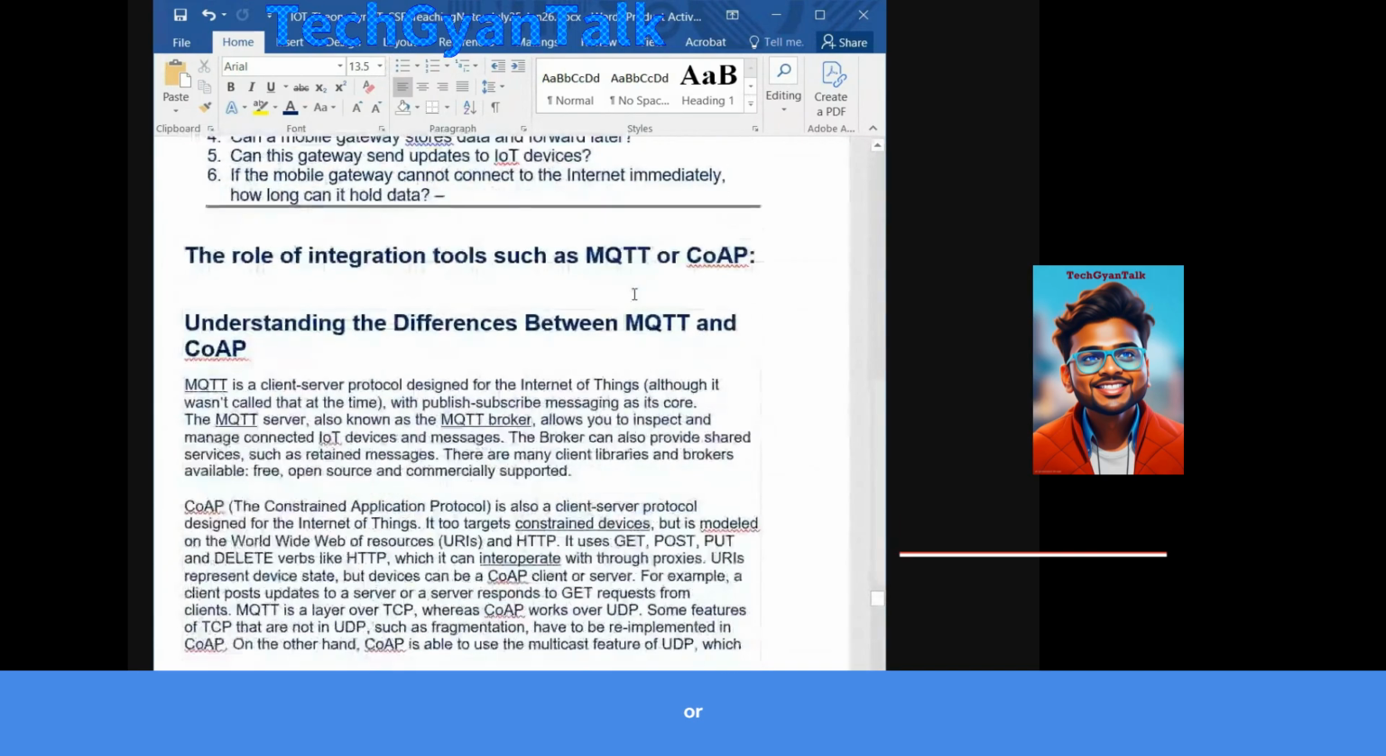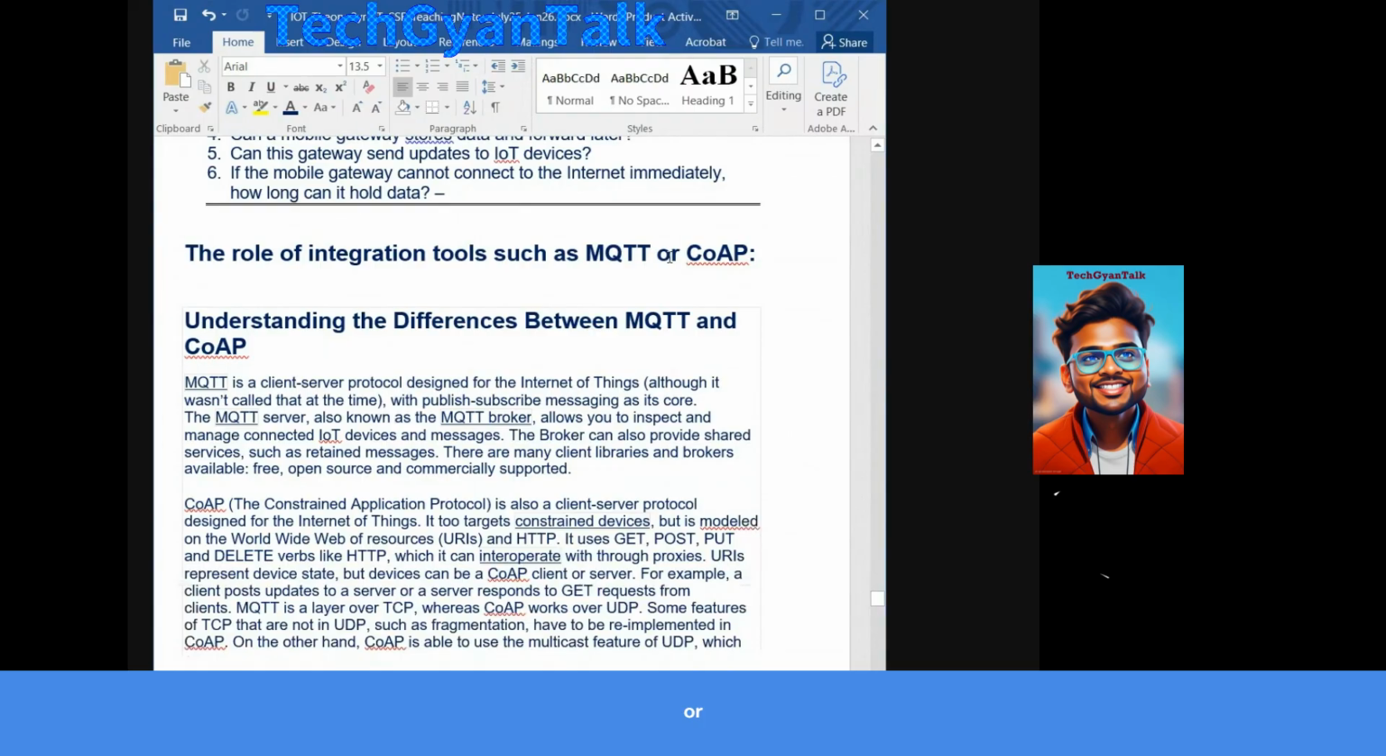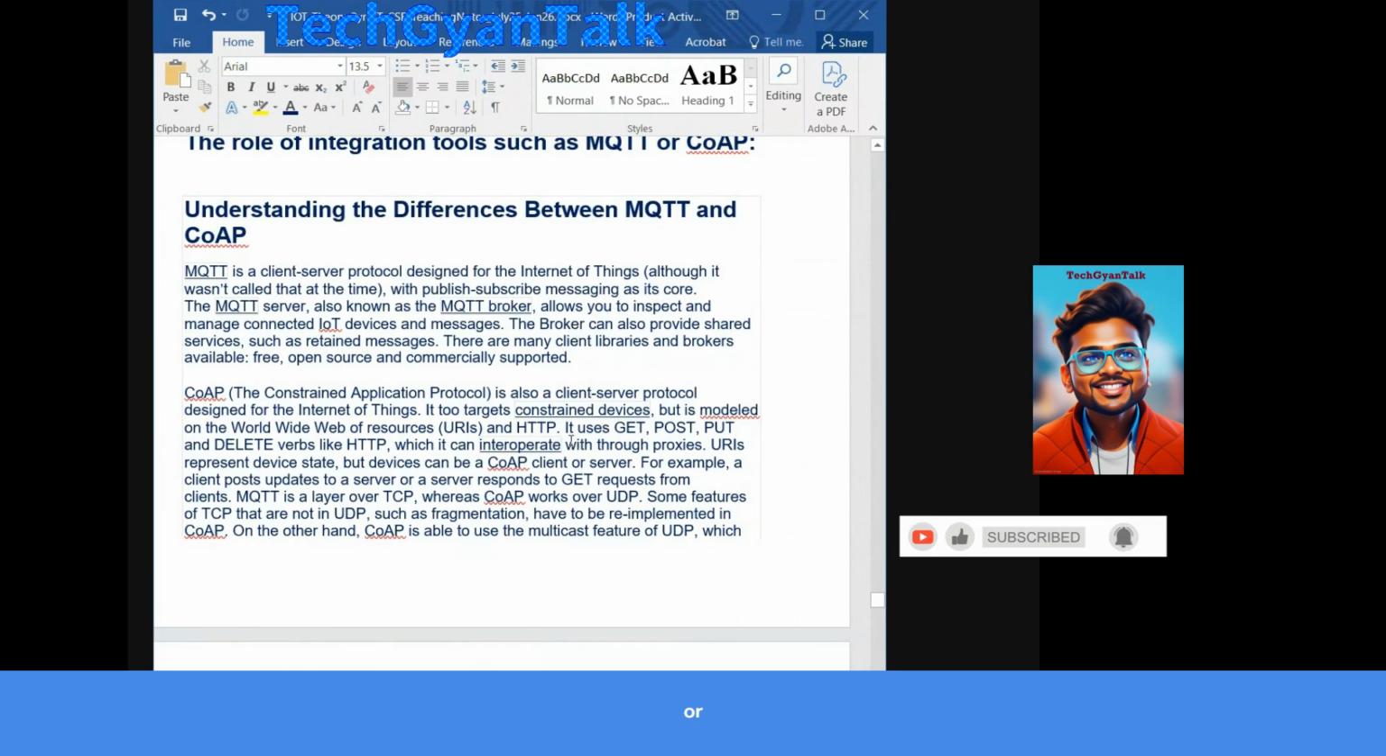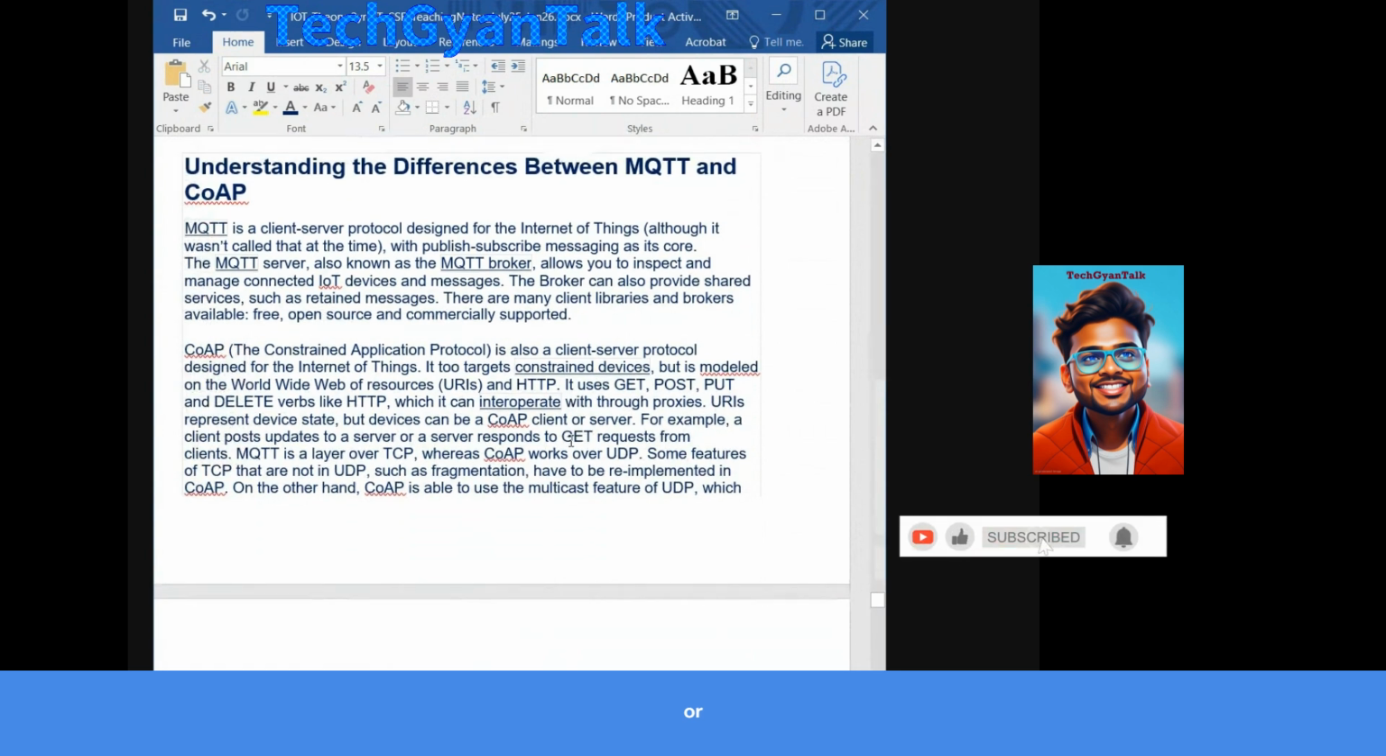And the next topic is the role of integration tools such as MQTT or CoAP. So what is the difference between MQTT and CoAP? MQTT is a client-server protocol designed for the Internet of Things, with publish-subscribe messaging at its core. The MQTT server, also known as the MQTT broker, allows you to inspect and manage connected IoT devices and messages. The broker can also provide shared services such as retained messages. There are many client libraries and brokers available, both free or open source and commercially supported.